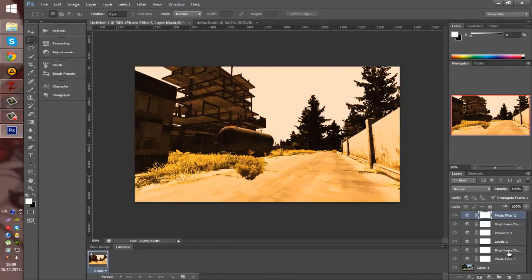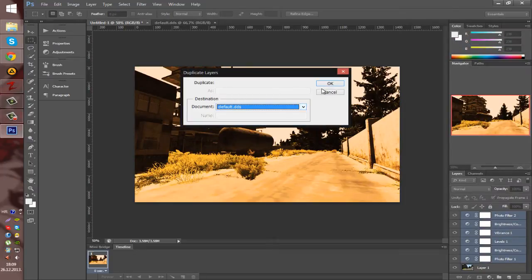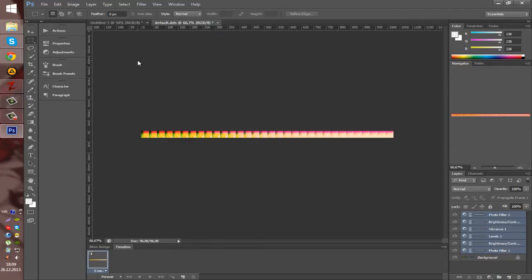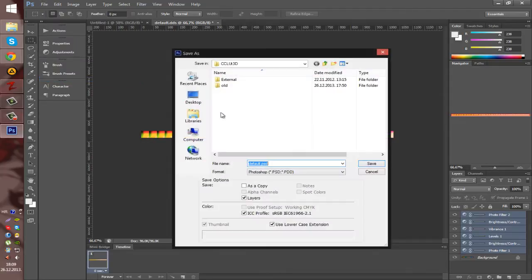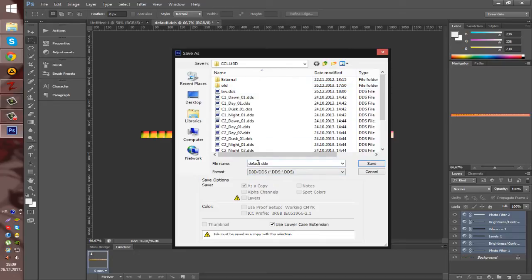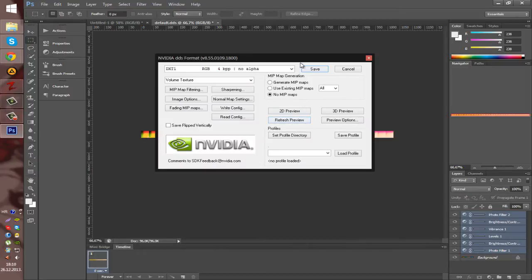Okay, I'm going to duplicate all of these layers into the default DDS, and there I'm going to get something like this. Now what I want to do is go to File, Save As, and save it as DDS. I'm going to name it Apocalypse, even though it's not. Save. And this is the important part.